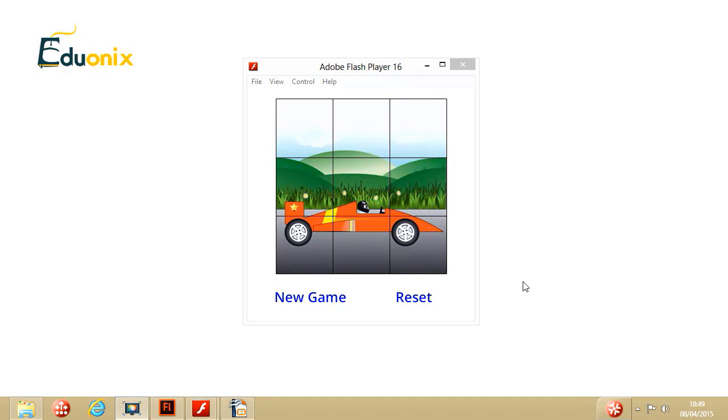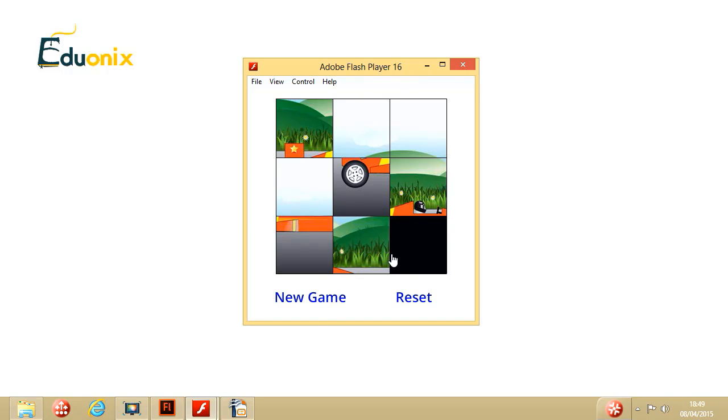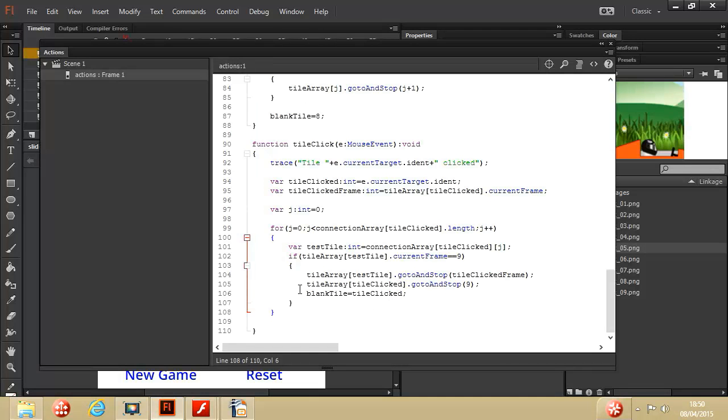Let's continue from where we were in the last lesson. So I've showed you how to shuffle the tiles, and now I want to show you how to test for when the puzzle is solved, and when it is, we want this blank tile to be obscured by the last tile. I've also just added in a line to keep track of the blank tile there. That's when we're swapping the tiles over.